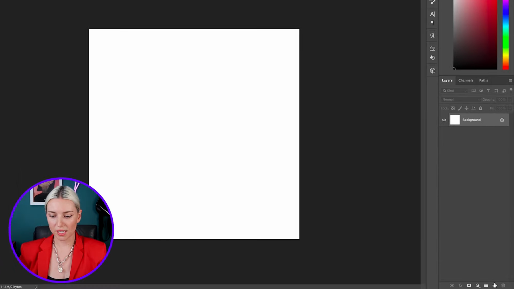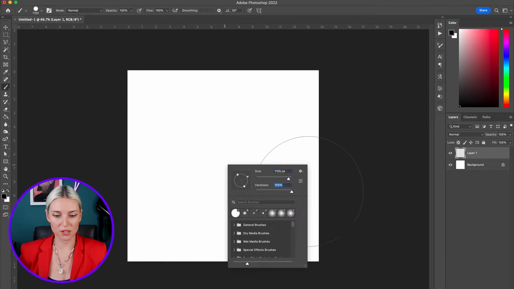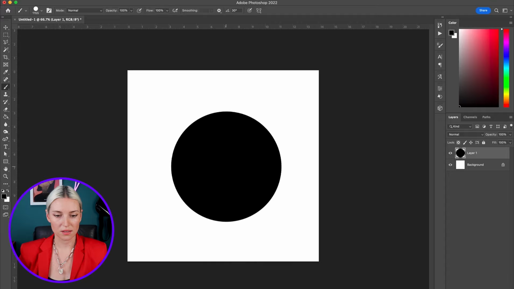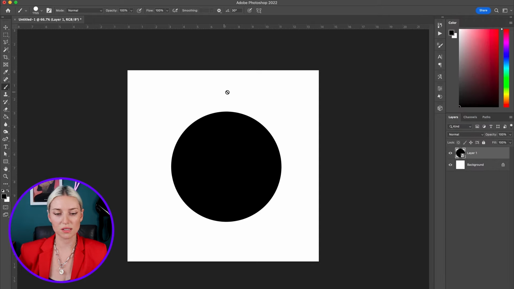So first thing to do is create a new layer. You're going to want to create a black circle. I'm going to do it by just taking a black brush with 100% hardness. And then turn this circle into a smart object by right-clicking and convert to smart object.